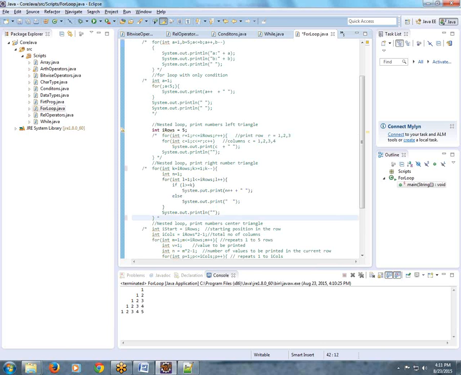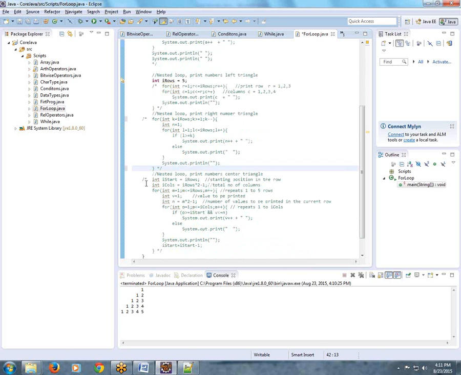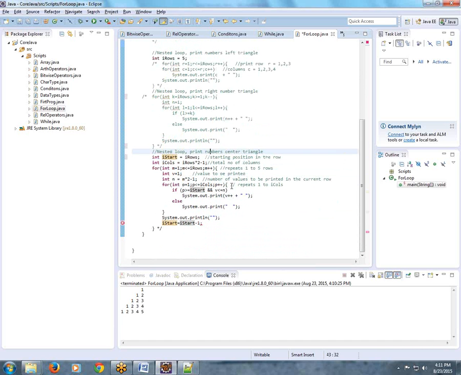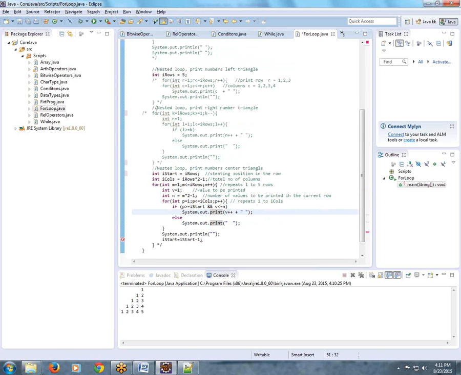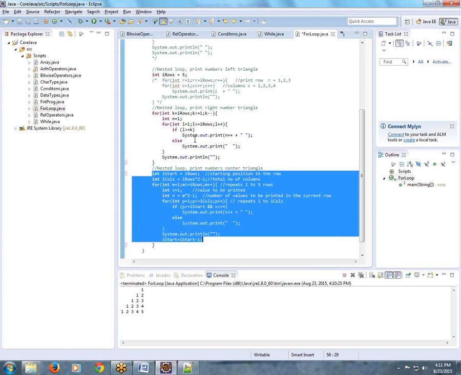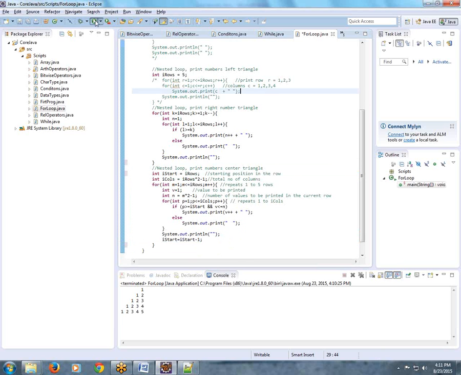And one more thing, one more exercise I want you to practice. Print numbers in the center triangle shape. The center triangle should be like this. Okay, now let me run everything together. See, now this code will print the same numbers in the center triangle shape like this. Let me run all together.